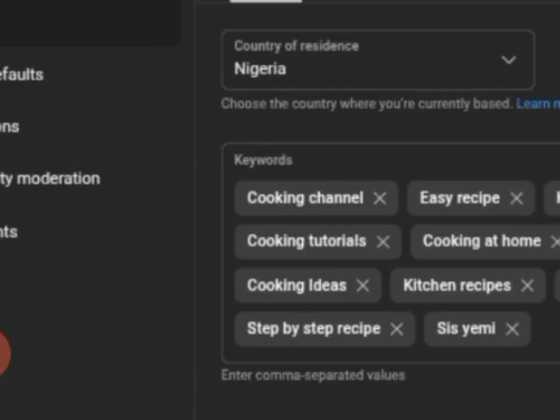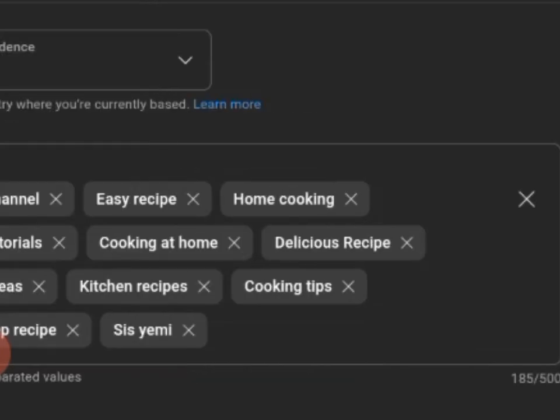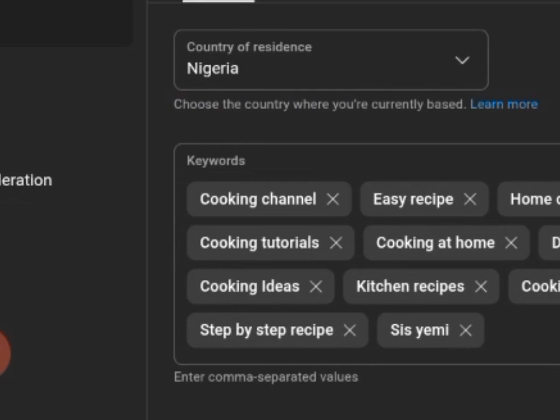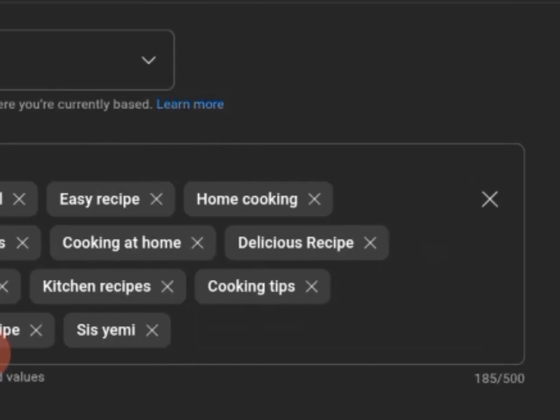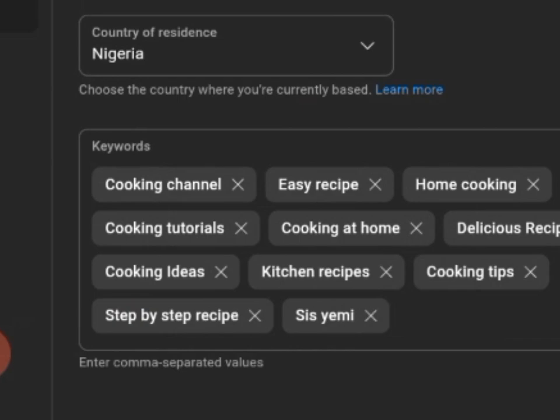Then after, come down to where you see keywords, then you add your channel's keywords. This our channel is all about food, about cooking. So now we are going to add all the tags relating to cooking. Inside this tag box you can see cooking channel, easy recipe, home cooking, cooking tutorials, cooking at home, delicious. You see all these kinds of tags.